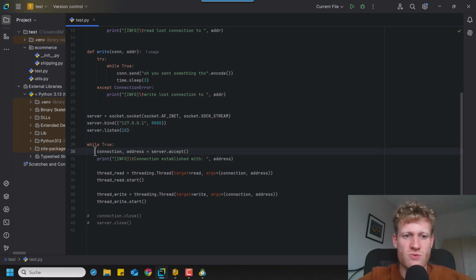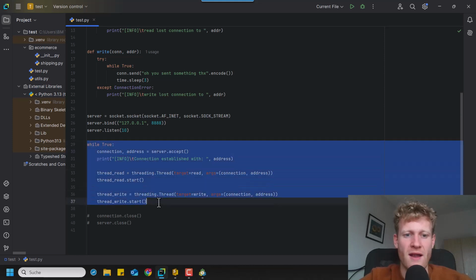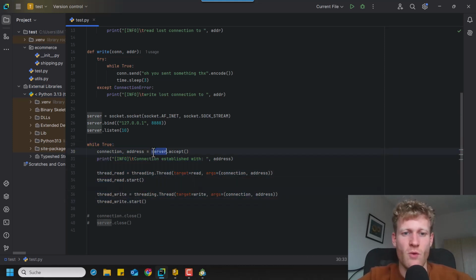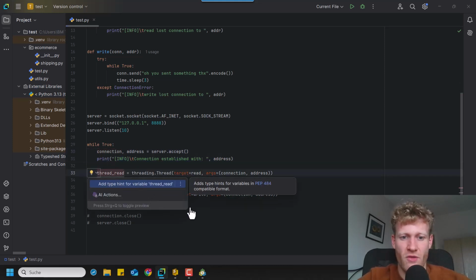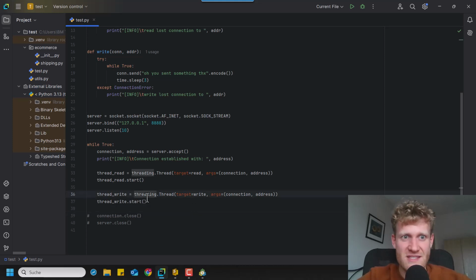And this is what we then also do in the while loop here. So here we always accept new connections and store the new connection socket and the address of this connection in 2 variables inside of a tuple. And then we have a print message, and then we start the threads for this new connection. And that's the Python code.